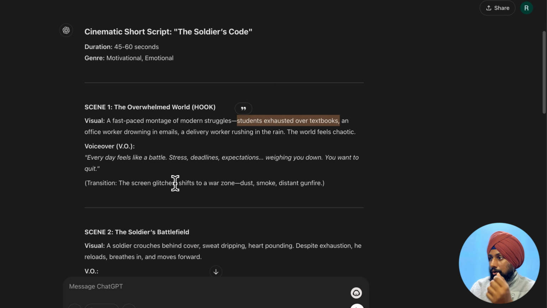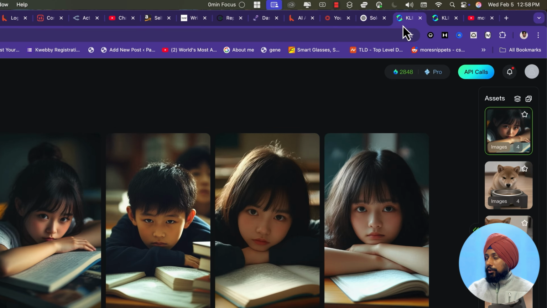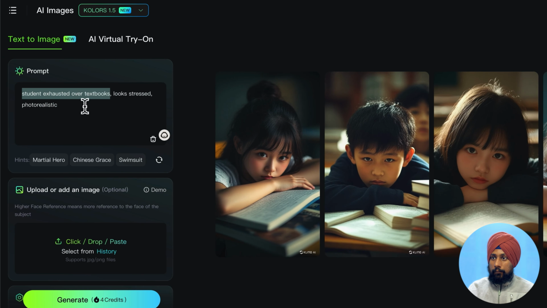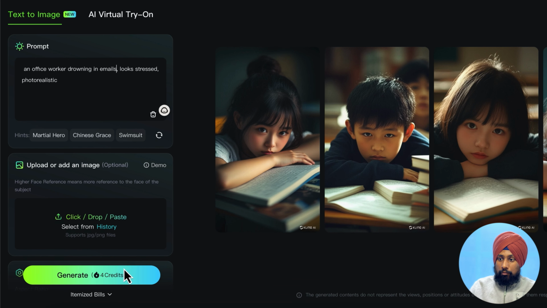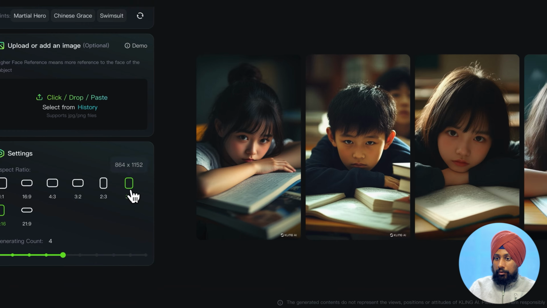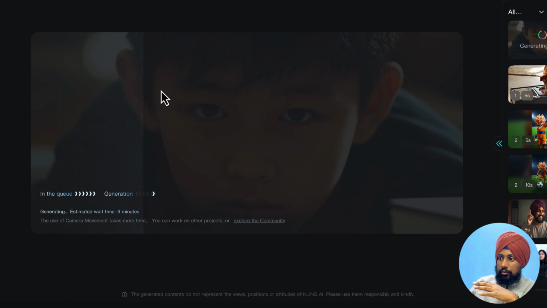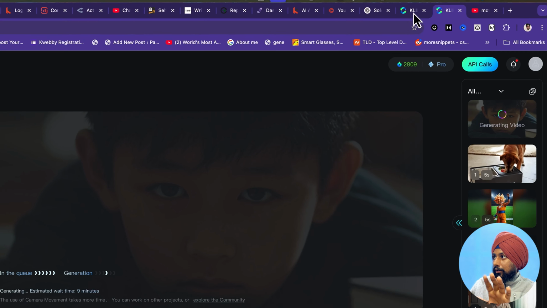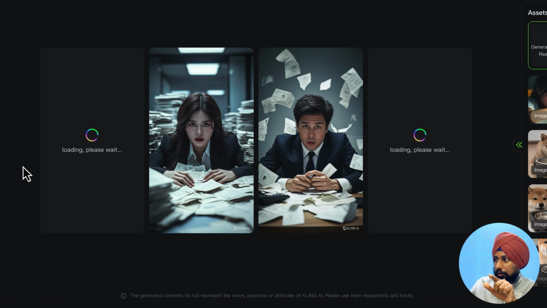Next is all about the deadlines. For the deadlines, an officer working, drowning in emails, we will select that particular scene's excerpt here and paste it here. Officer working, drowning in emails, looks stressed, photorealistic, that's what we want. Again, you can start generating it and let it go. Don't stress about the generation time because it will take a lot of time, so just wait for the result here. 9 minutes I think is great. You don't need that, so let's just wait for this and this.